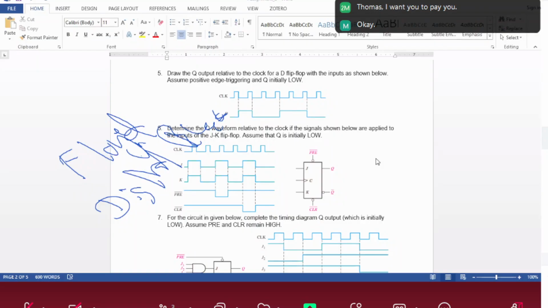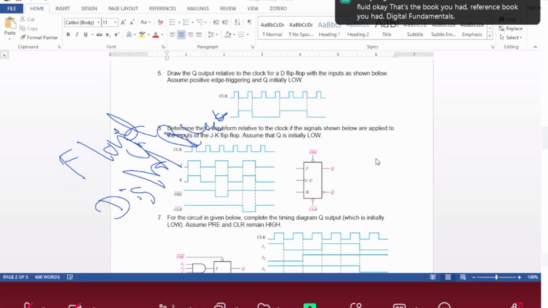Okay, Digital Fundamentals, 11th edition, Thomas L. Floyd. That's the reference book you have to follow. Digital Fundamentals, 11th edition, Thomas L. Floyd.